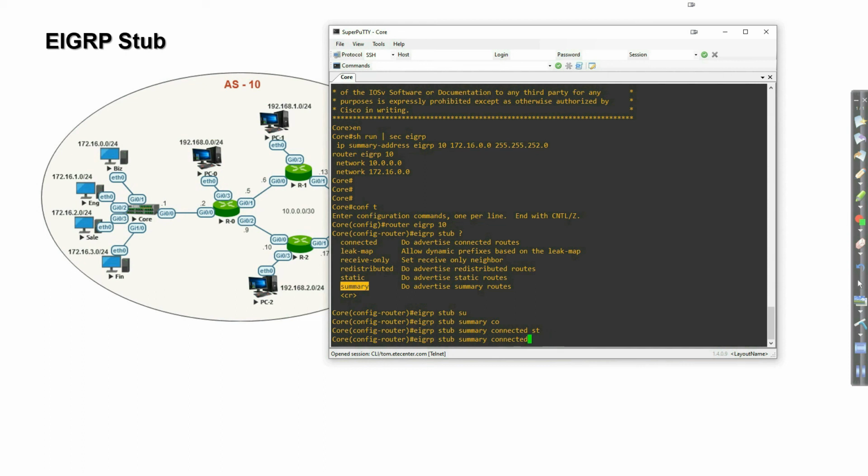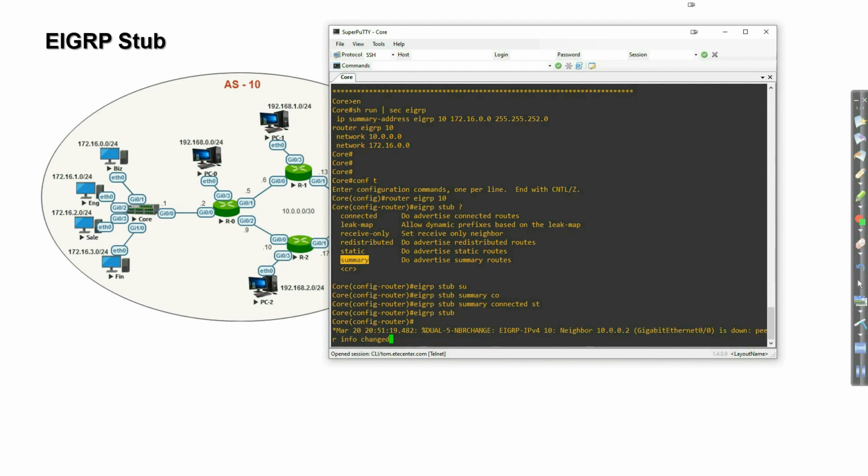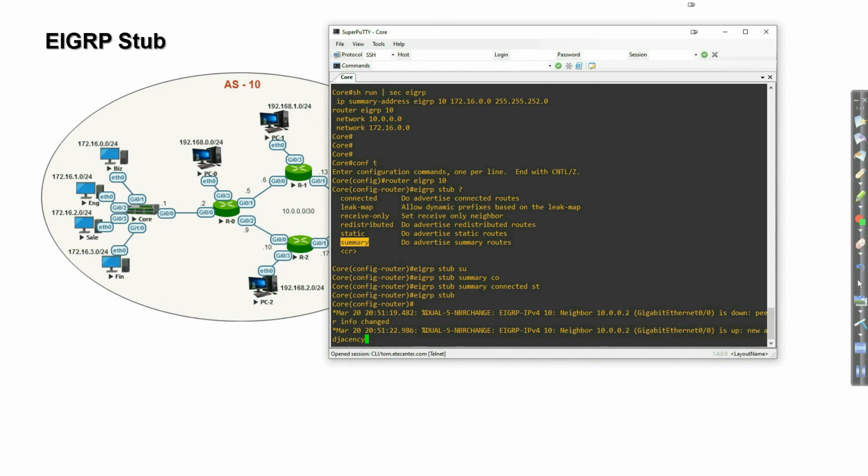I'm going to choose just summary routes and connected. There is a neighbor conversion there, letting router 0 know I am a stub and do not send me lost route queries. And this concludes all the labs for this video segment. Let's go review what we have covered so far.